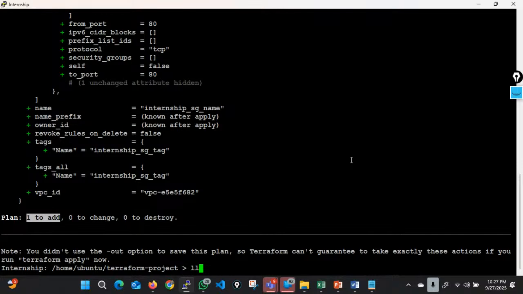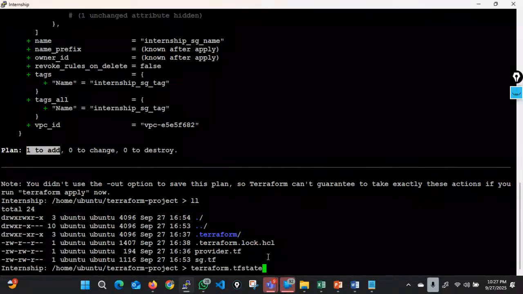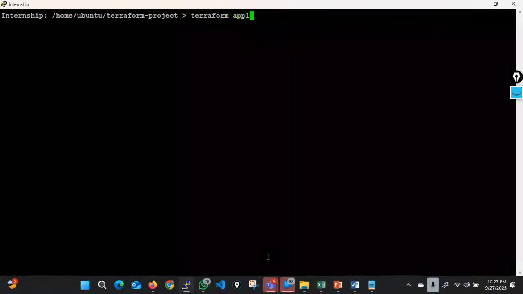In the meantime, I do not see the backend file as well. That is the terraform.tfstate. The state file is not yet created because we have not yet applied for the first time. So let us apply it. It will apply according to that plan.